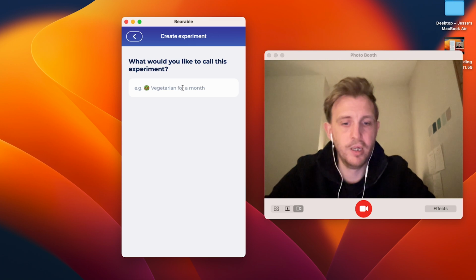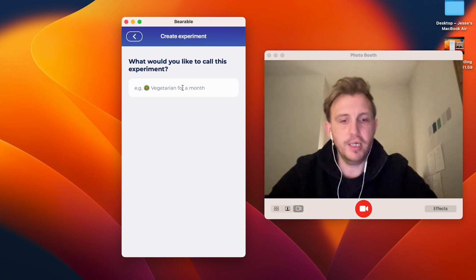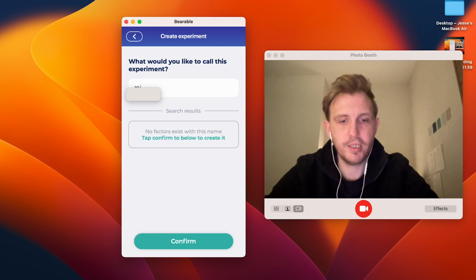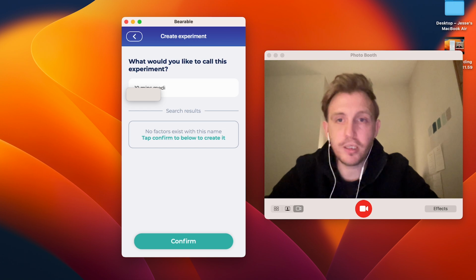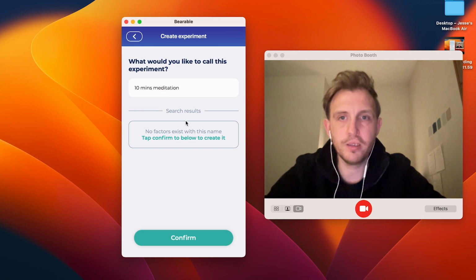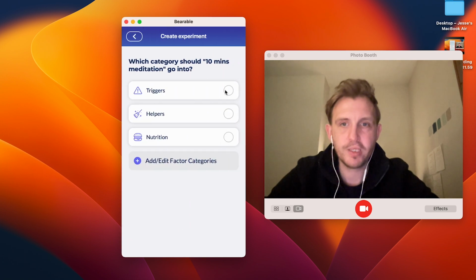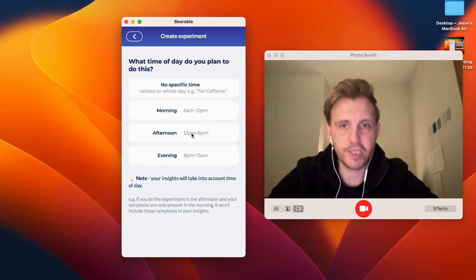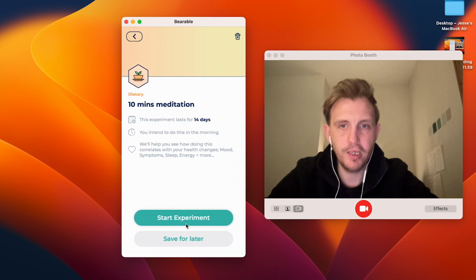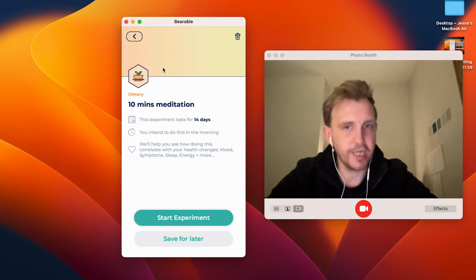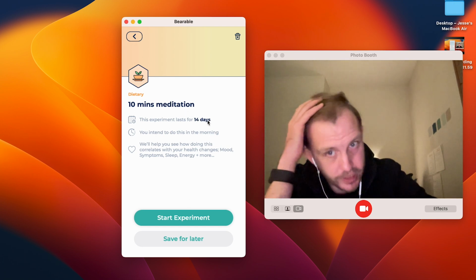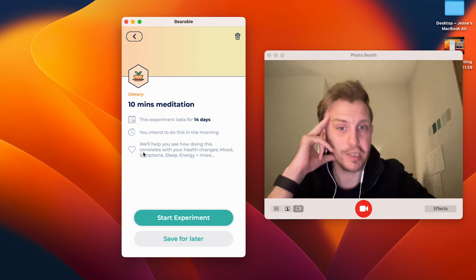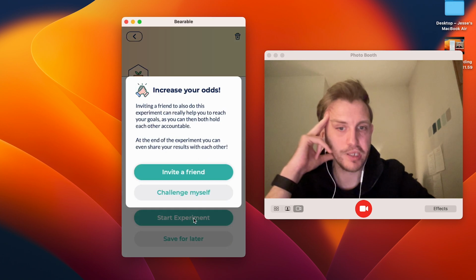Let's, what should we do? 10 minutes meditation. Sorry about that funny little box in the way. 10 minutes meditation, it's going to be a helper. I want to try it for 14 days and I'm going to do it in the mornings. And you can see here, that's it. This is my experiment. I want to do a 10-minute meditation for 14 days, in the mornings, and I want to see how it impacts mood, symptoms, sleep, energy, and other symptoms. I want to start the experiment.